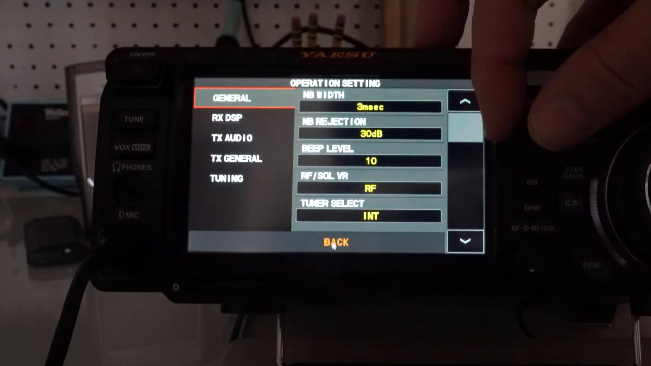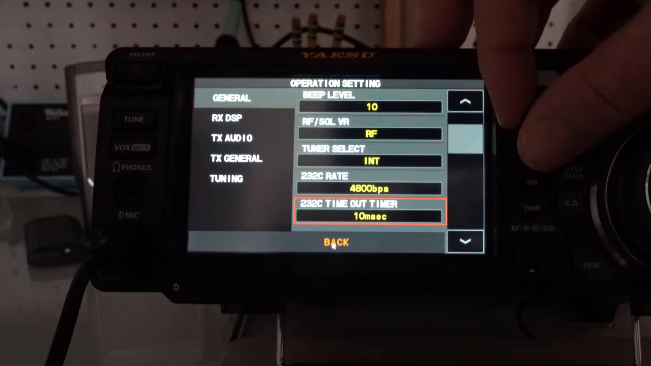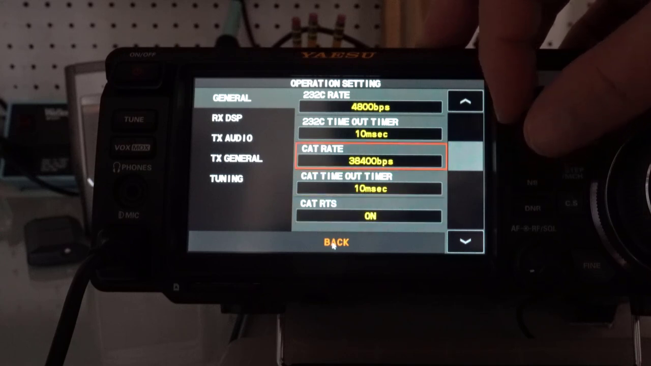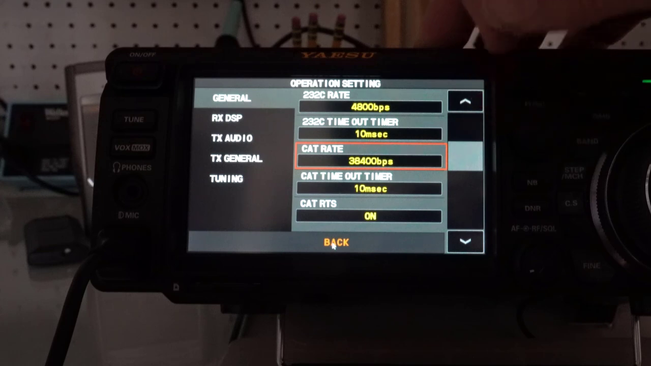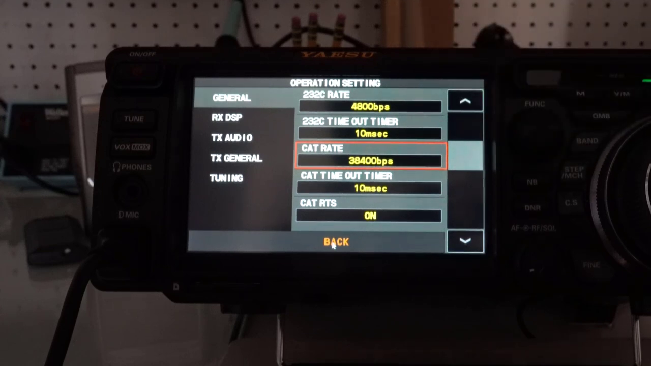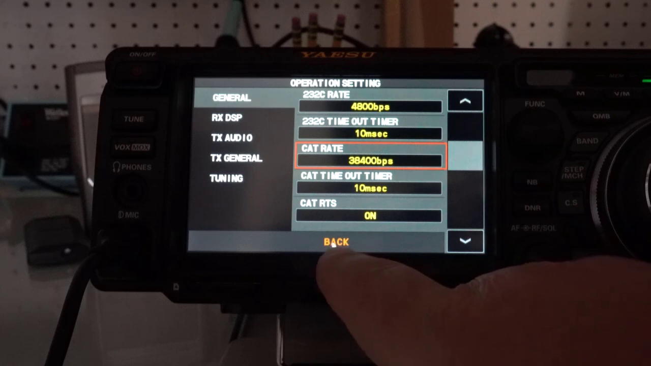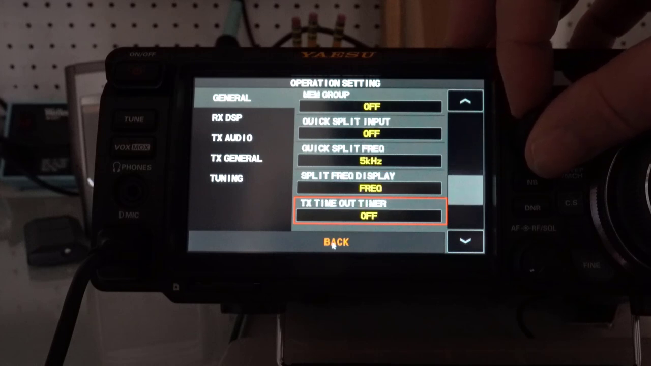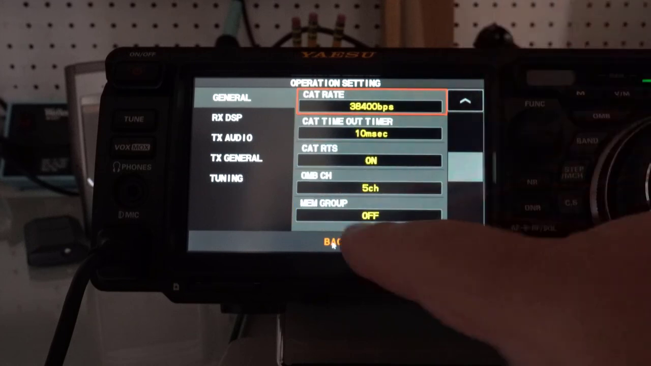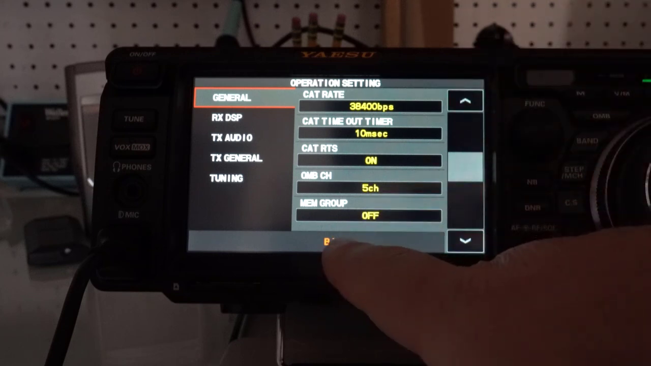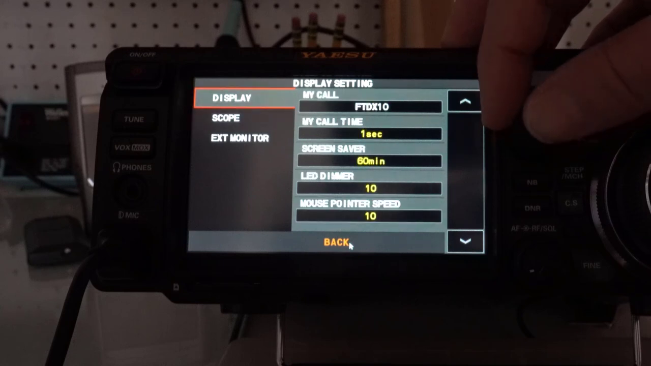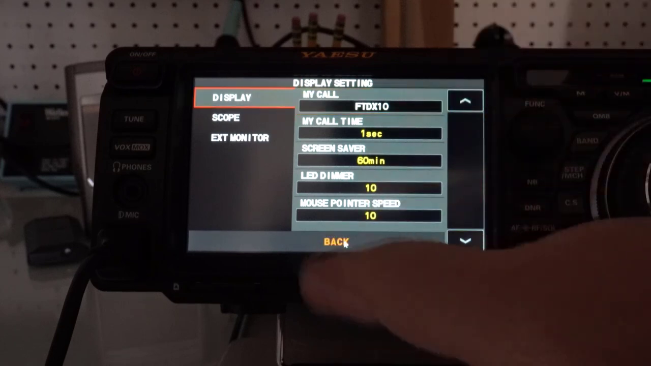And if you want to look around in the general tab here, notice that in the general operation settings, our CAT rate is 38.4. And we're going to leave that as default and do as little as possible. So just remember that number, 38.4, and that will also save you a lot of time. CAT RTS, we'll leave that on. Everything else the same. Let's go back. Now we can come in here and, since I did a reset, I'm gonna change that to my call sign and so forth, but we're pretty much done here on the radio.